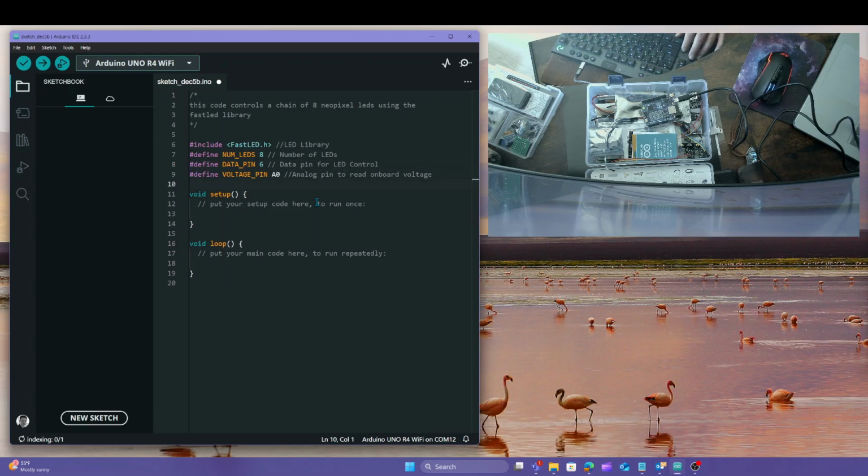Okay, so that takes care of those. Now we'll set up a variable, CRGB, LEDs, and we're going to pass in the num LEDs from above into this. This is the array to hold LED color data.